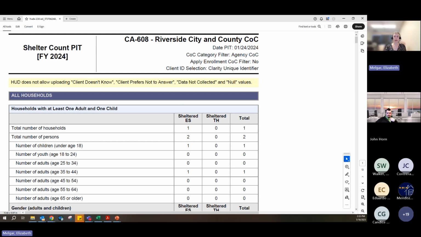When we're looking at the sheltered PIT count, this is going to be broken down by the households. So it'll be broken down by all households, which would include all individuals combined together, and then veteran households, and then youth households. Those are going to be the three specific populations. And you'll see by this blue rectangle right here what type of household we're looking at.